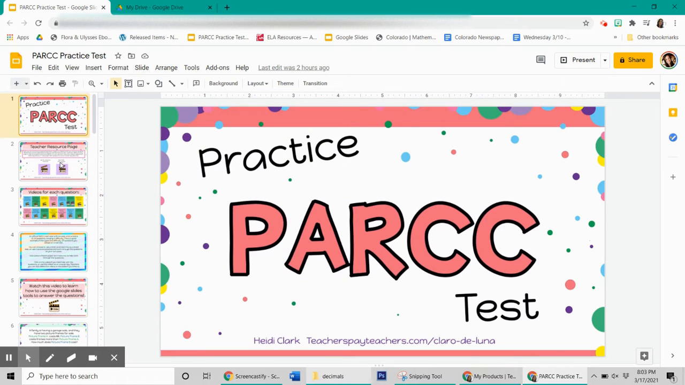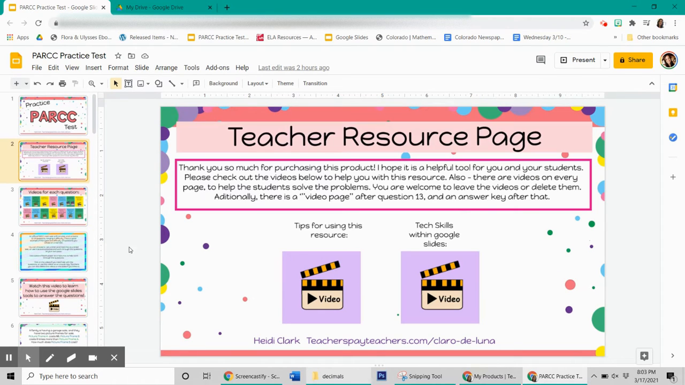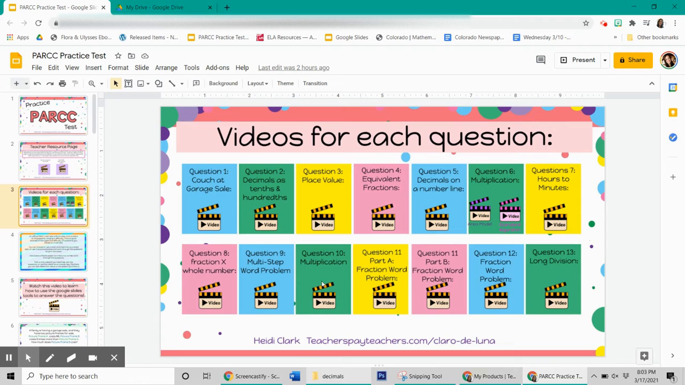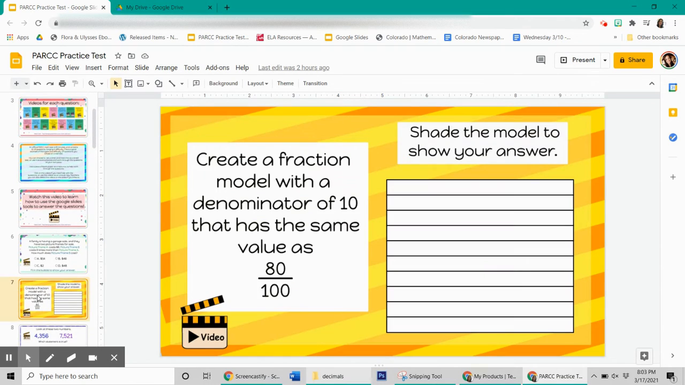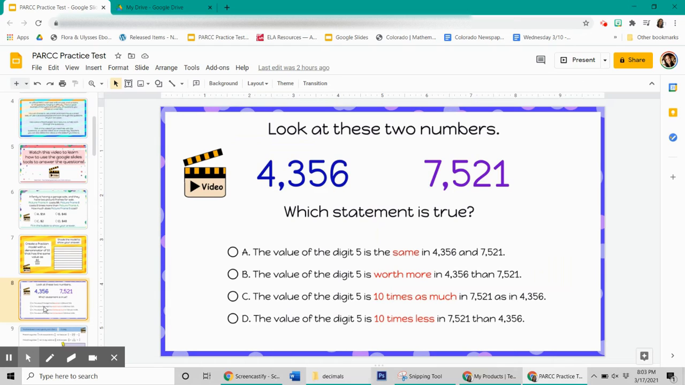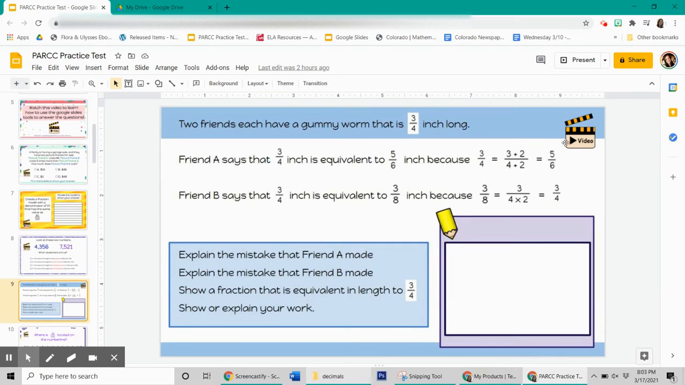So first of all, there's a lot of resources here. There are videos for teachers, videos for every single question, and then these little videos are actually on each slide as well so the kids can access them. Now you might choose to take the videos off, in which case you can just delete them, if you're worried that kids will take advantage and not actually try if the video is there, but you could leave them on if you think your kids will use them responsibly just as a resource to help them if they get stuck. So that's really up to you.